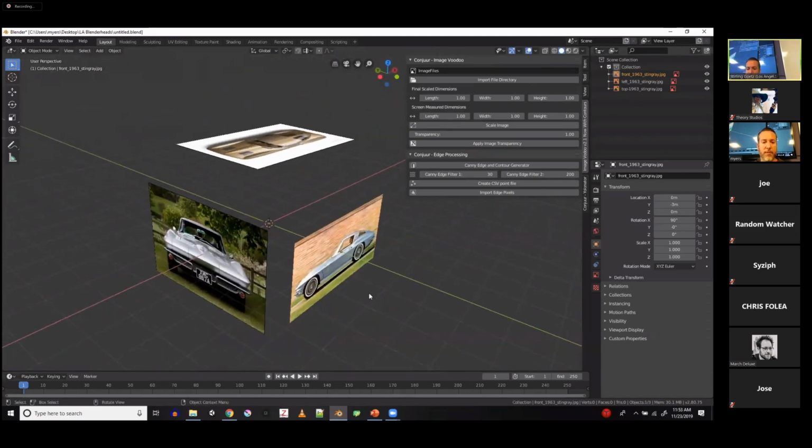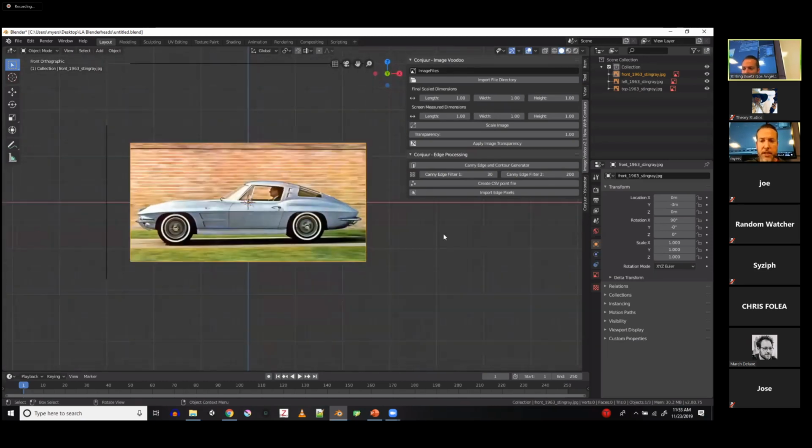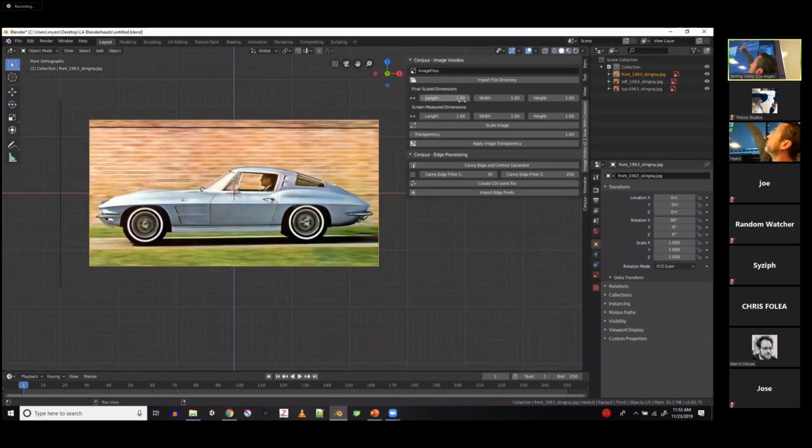And so this is the first step. Okay, great, I got these images in, but you can see they're all different scales. So I've created this dialog box. I already know from looking online the actual size of the Corvette, and this is in inches, so I've got to go change this to inches.